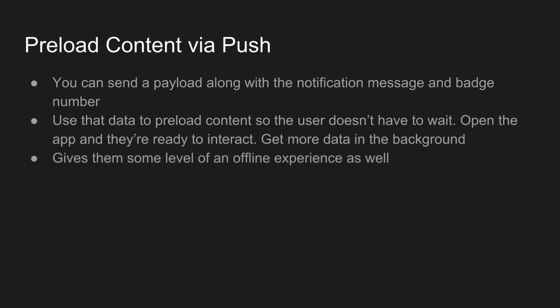And finally, it gives them some level of an offline experience. Because that push notification was sent at some point when they did have a connection, you sent some additional data along. It's a good way to preload the content and at least give them a basic experience while they're offline.